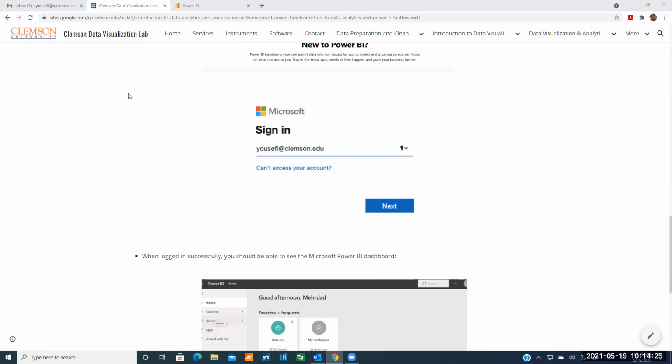But the reason that we use the online version here is that maybe not all the people have the Windows operating system, and some people have the Mac or Linux operating system. So we wanted to make it more general and generic. But if you have the Windows application, Clemson has the license for Microsoft Power BI Desktop, and you should be able to use that as well.